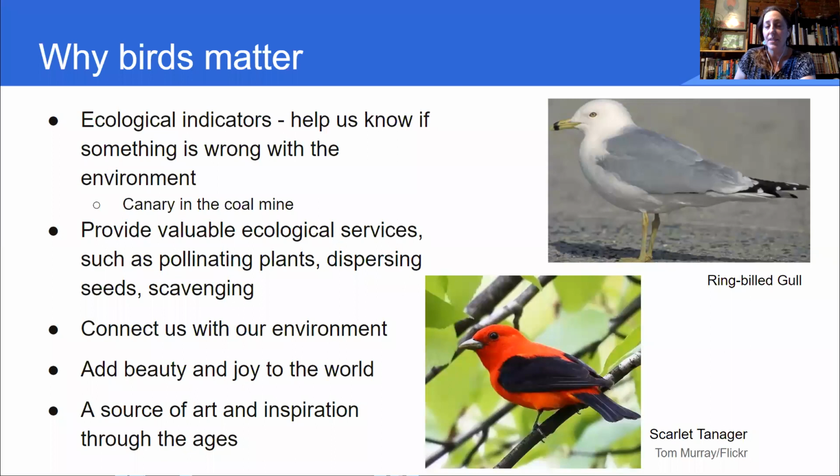They really help us connect with our environment. One of the reasons I like bird watching so much is when I go places and I meet people that are birders and I see birds and I find that community, it really helps me get a better, deeper understanding of what's going on. They add beauty and joy to the world, and they've been a source of art and inspiration through the ages. I mean, we can look at ancient civilizations. They depicted birds. We can look at murals in DC. People are still celebrating birds. Next slide.